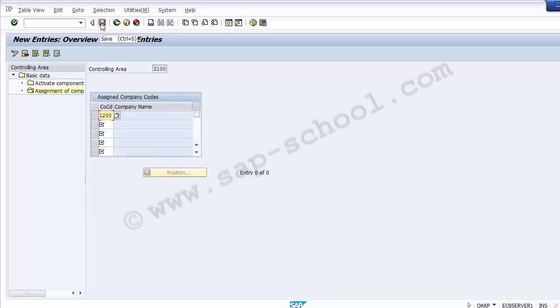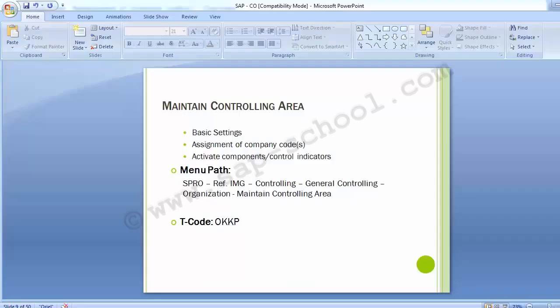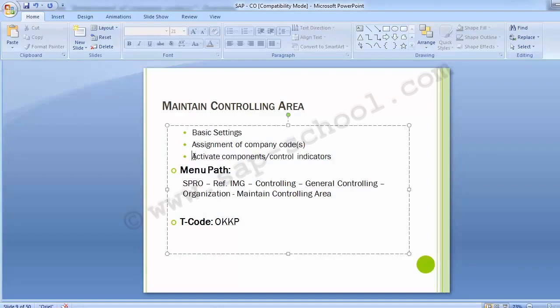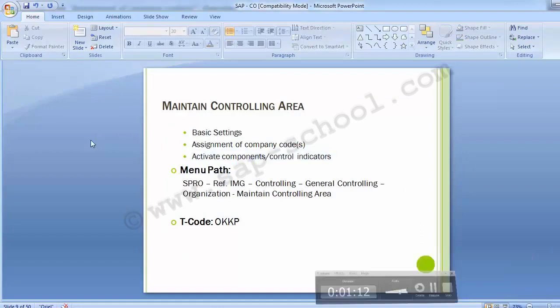Once this has been assigned, we can save this screen, and you will see that the data was saved, a message is generated. That means the controlling area Z100 has been assigned to the company code 1200, that is IBM LLC. So this is the next step which we have completed. Now we need to move on to the next part, that is activate components or control indicator.